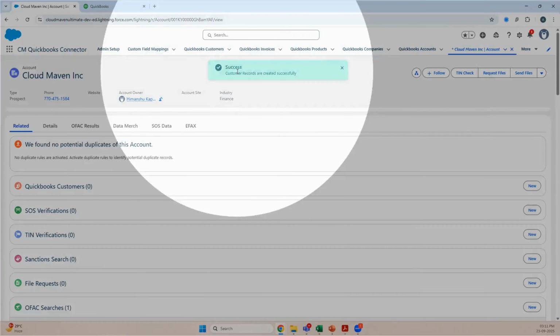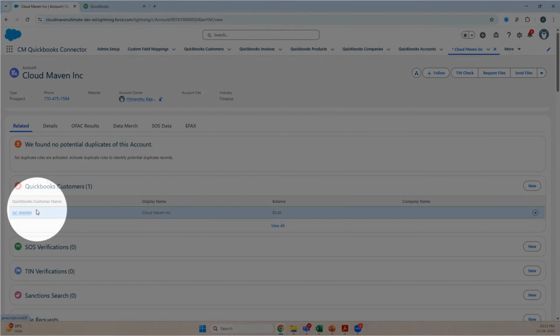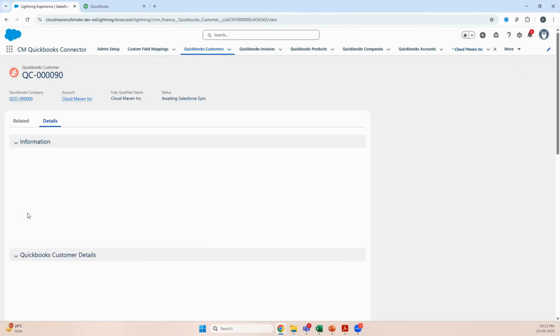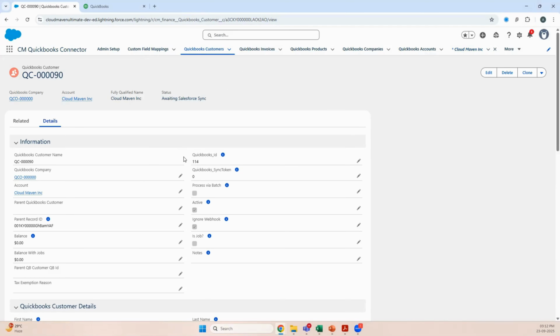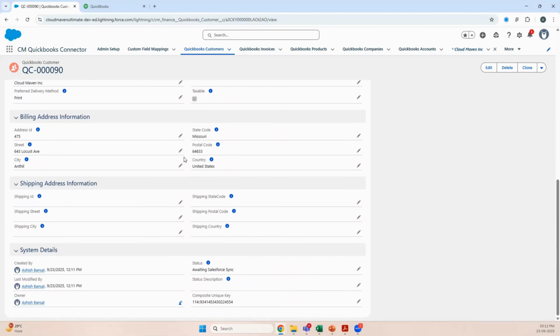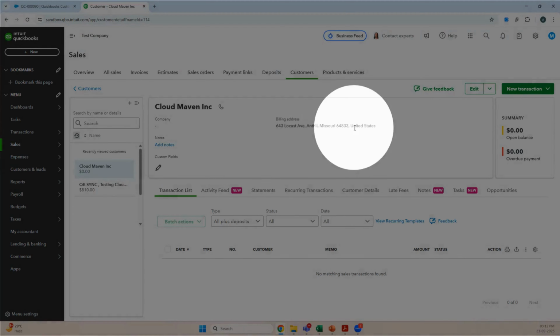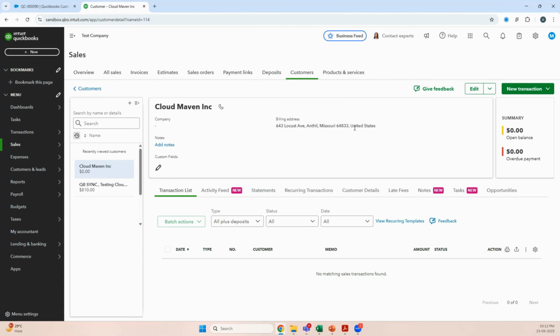Once we click here, you can see that the customer record has been created. Now you can see that we have this new QuickBooks customer created. And here you'll be able to see all the details about this customer. Here you can see the same customer has been created in QuickBooks with all the information that we had on the account is automatically synced here. I showed you a manual way, but we can even automate this process. So anytime an account is created, a customer can be created in QuickBooks.